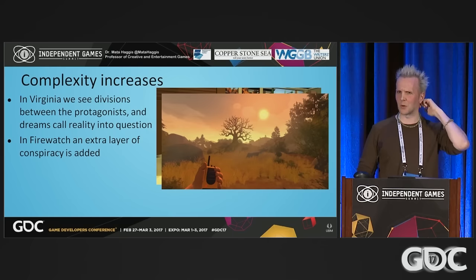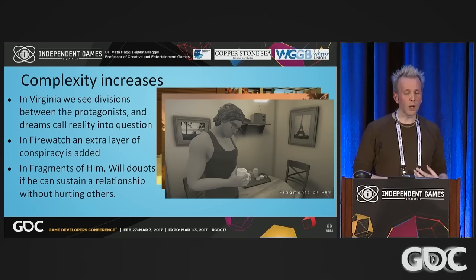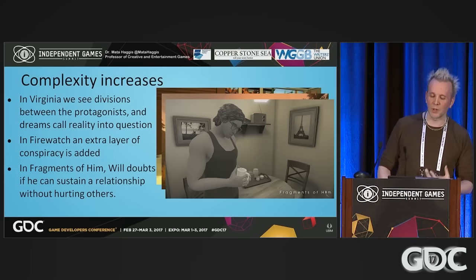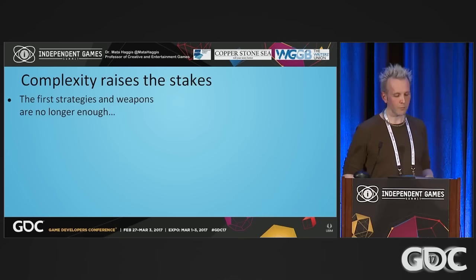In my own game, Fragments of Him, Will's been trying to build a big long-term relationship, and halfway through, he begins to doubt whether he can stay in a relationship without hurting other people. It's a big doubtful moment, and this is kind of the low midpoint of most stories. So the first strategies and weapons are no longer enough, usually.